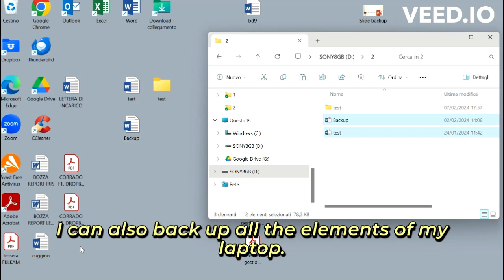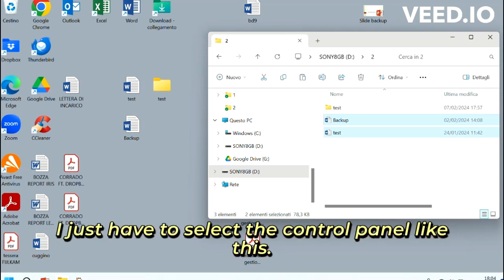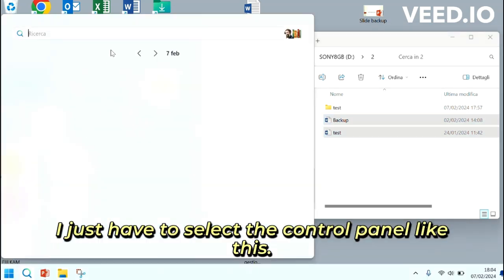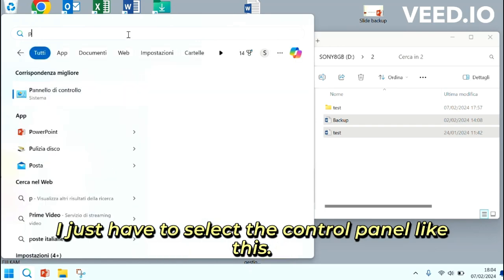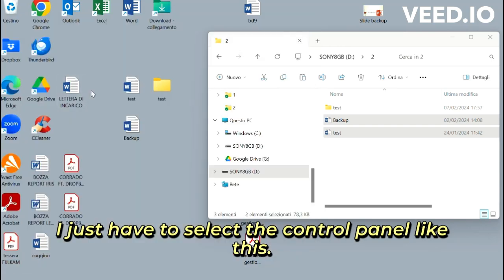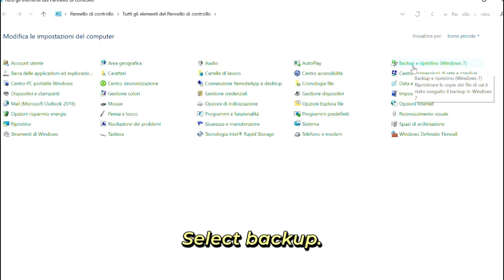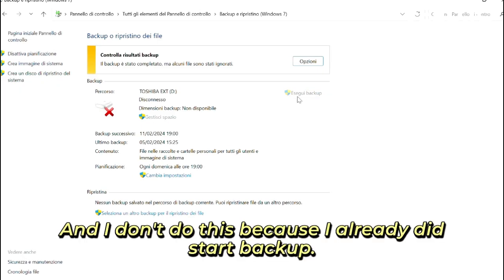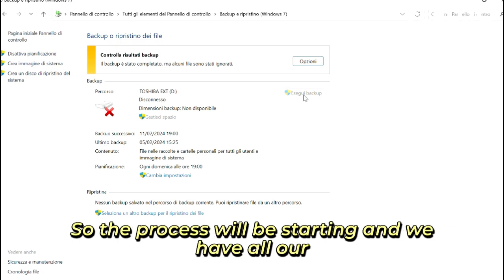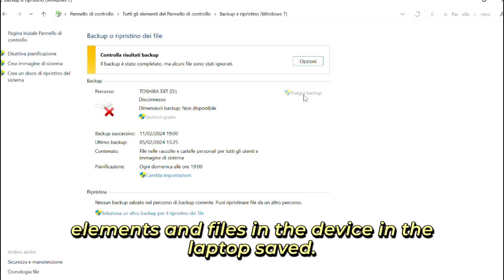I can also back up all the elements of my laptop. I just have to select the control panel like this. Just a second. Select backup. I click here, and I don't do this because I already did. Start backup. So the process will be starting, and we have all our elements and files in the device, in the laptop, saved.